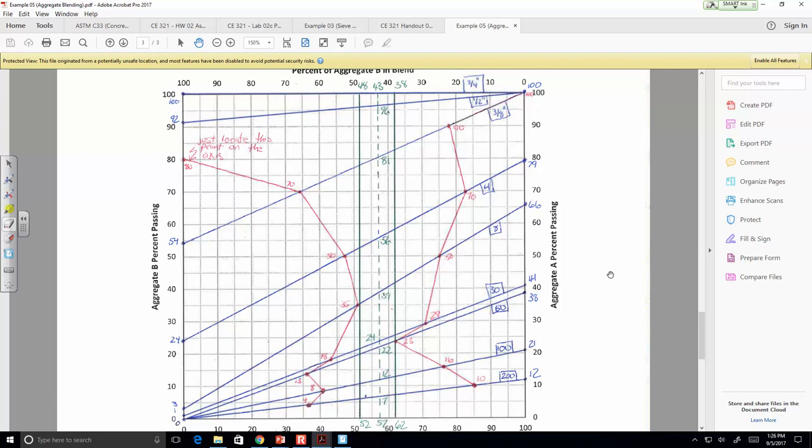How much should pass the number 8 sieve? It's right there. Was that about 39%, something like that? Does everybody see that? This is my blend, right? If I'm looking at a particular sieve, let's say the number 8 sieve, how much should pass that sieve with the blend? It's the same way. Does that make sense? I think it's a little fuzzy when you see it, but when you actually do it, you go, oh, okay, it's not so bad, right? Make sense?